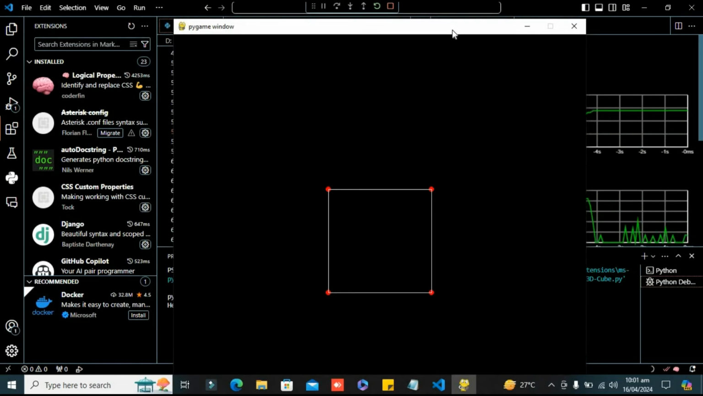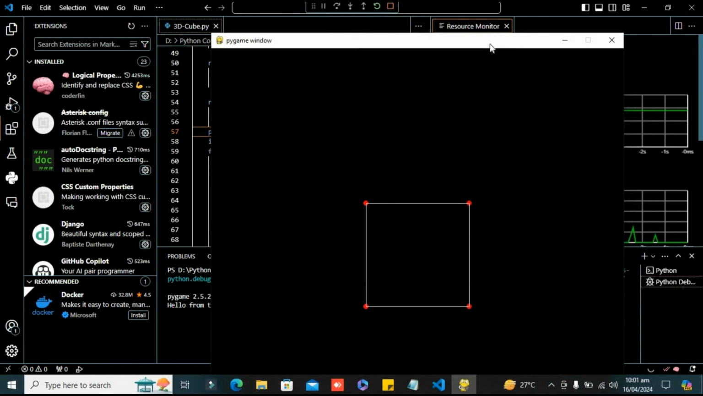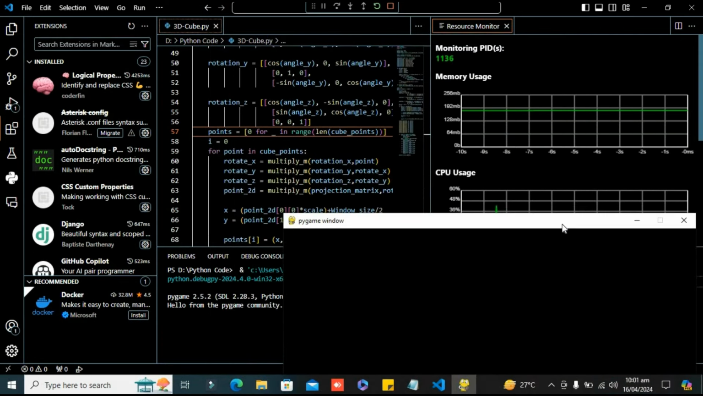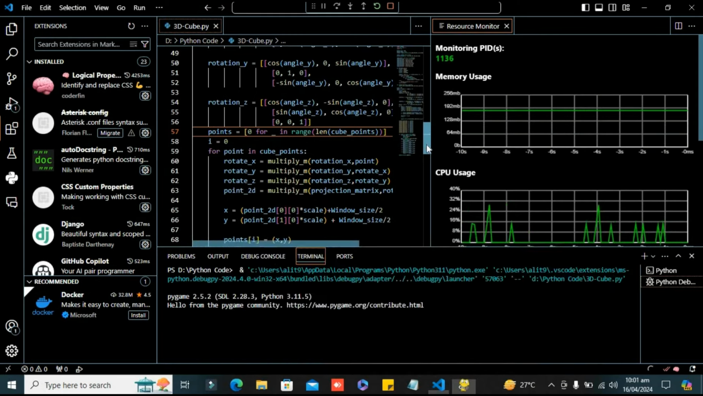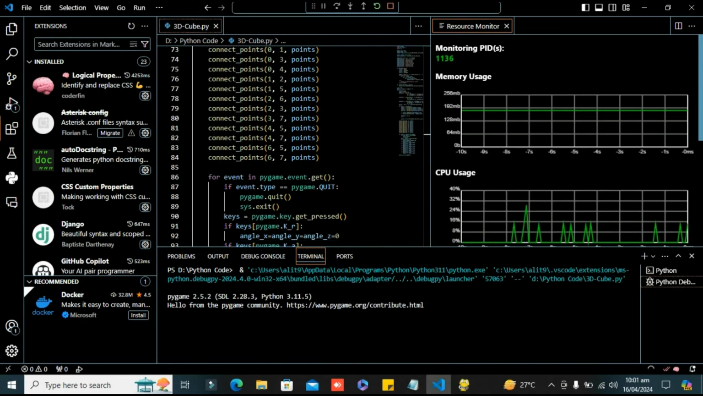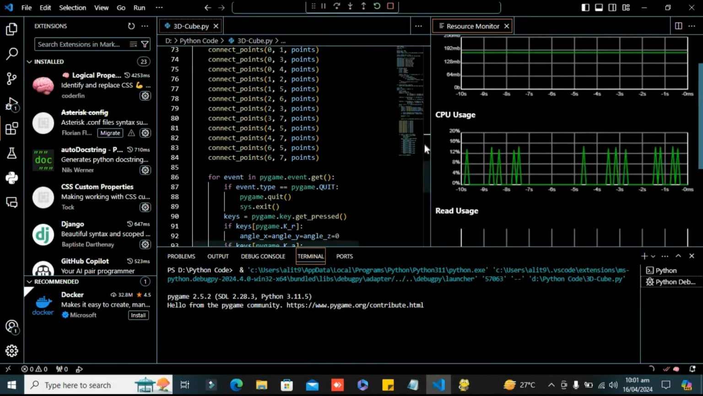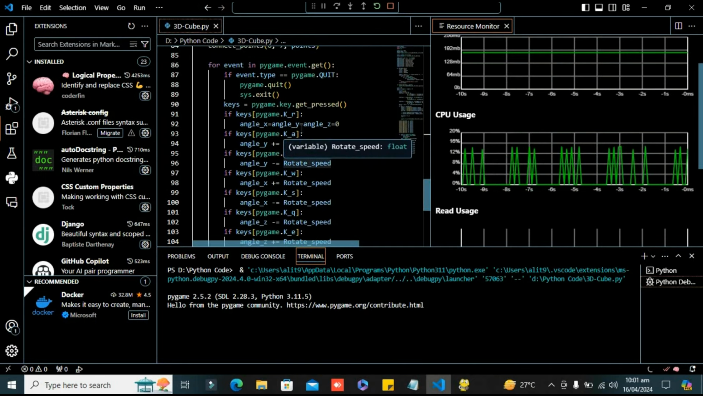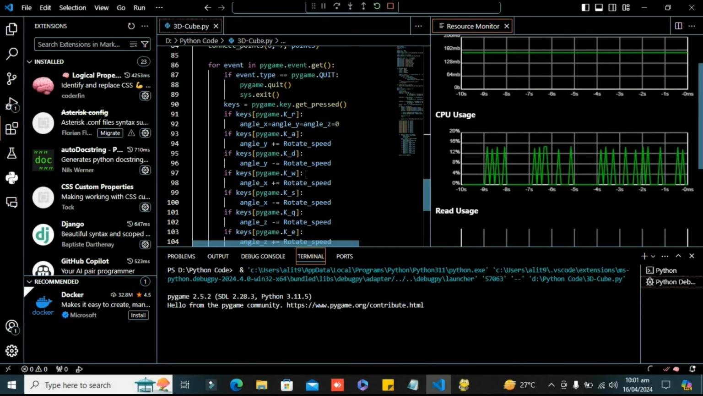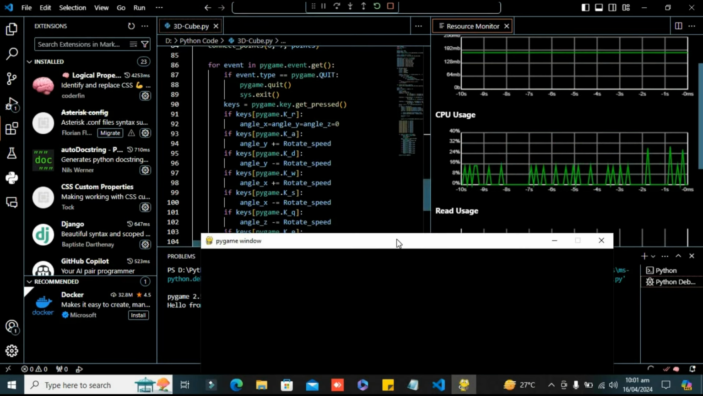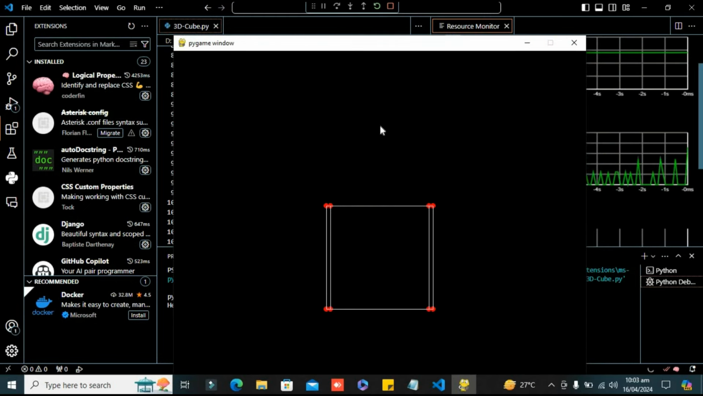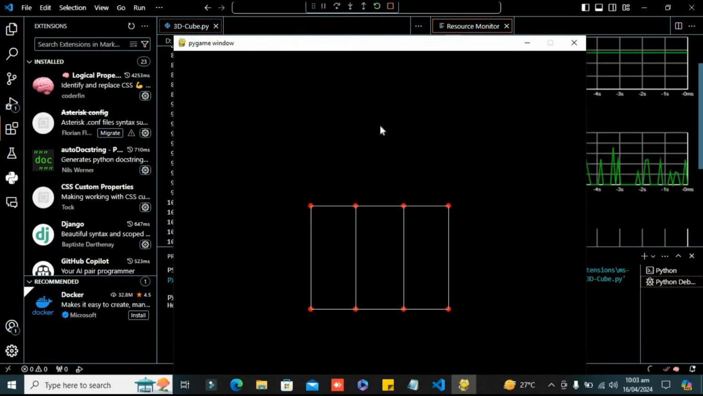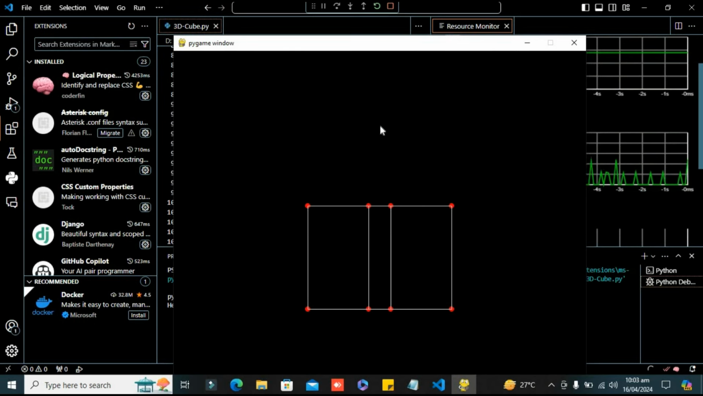So as we can see, this is the position of the reset here. Alright, so let's check each condition that we have displayed here. Memory usage and everything is here. Yes, these are our conditions. So for the R it will reset, and for A it will increase the y-axis rotation. So let's check it. So guys, as I press A, the cube is rotating in y-axis, and it will increase the rotation speed as I press A. So if I press D, then it will decrease the rotation speed in y-axis.